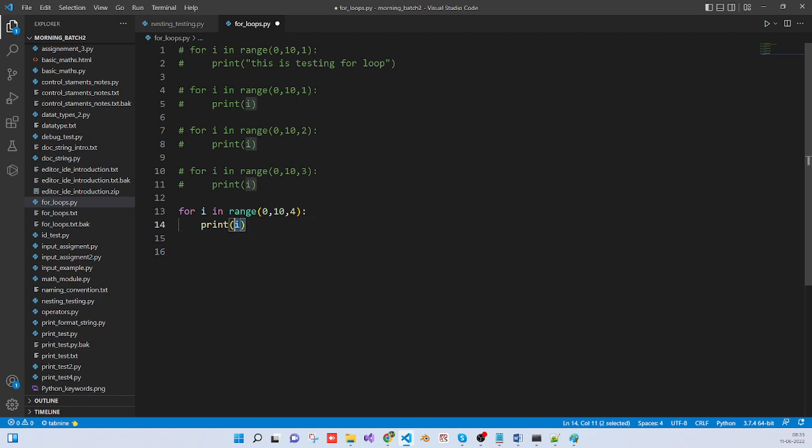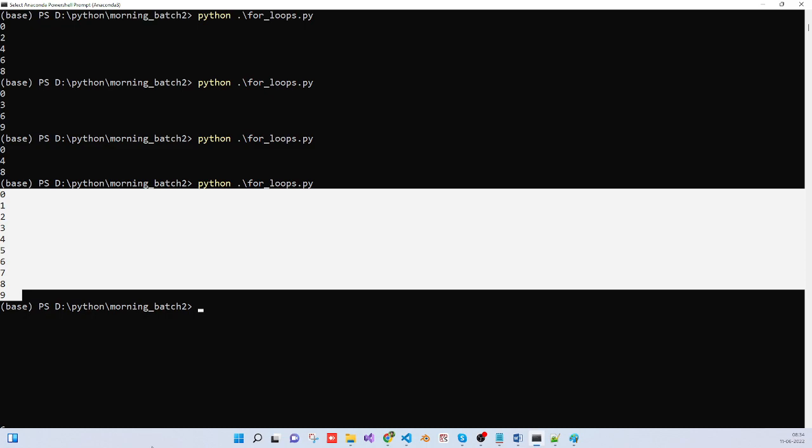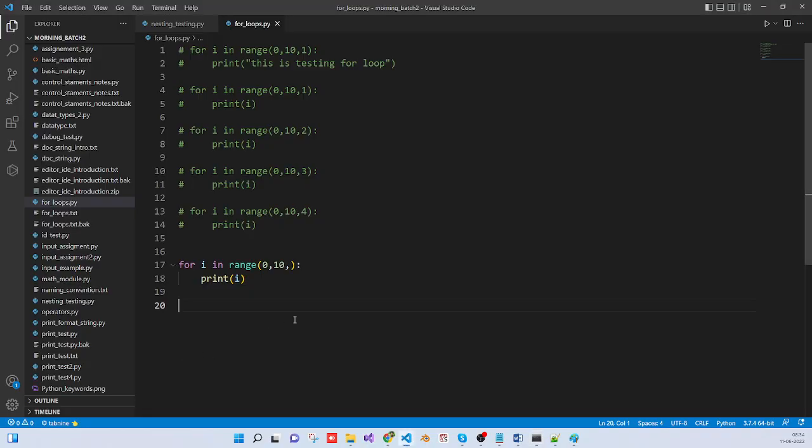Now, control this one. If I am not writing step, what is the output? If I am not writing step, by default it will increment by 1, guys. If you are writing some step, it will increment with that particular step. But generally it gives a step of 1.